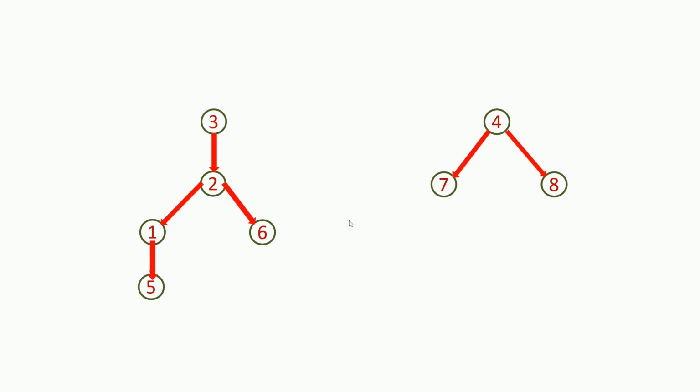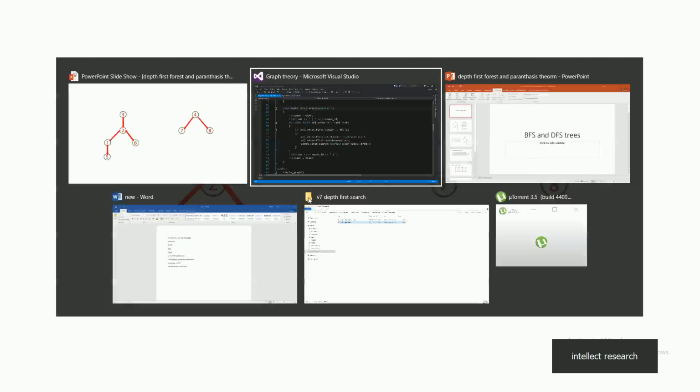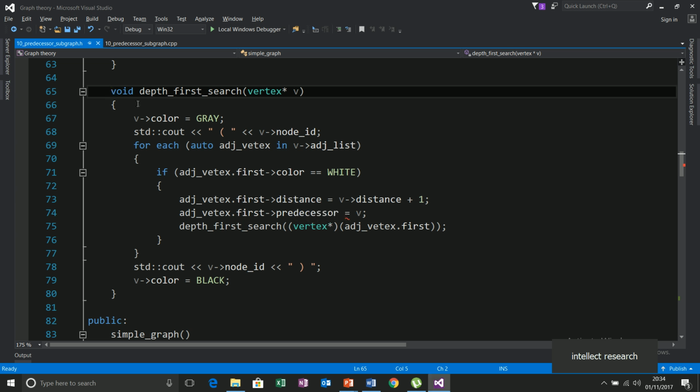Now let me introduce you to a way of printing out the graph while we traverse through DFS, which will emphasize the structure of the predecessor subgraph, or the different trees in the predecessor subgraph. So in our depth first search call implementation, we are going to make a small change. As soon as we start our depth first search call, we print out an open parenthesis and the particular node's ID. And at the end of this function, we print out this particular vertex node ID with a close parenthesis.